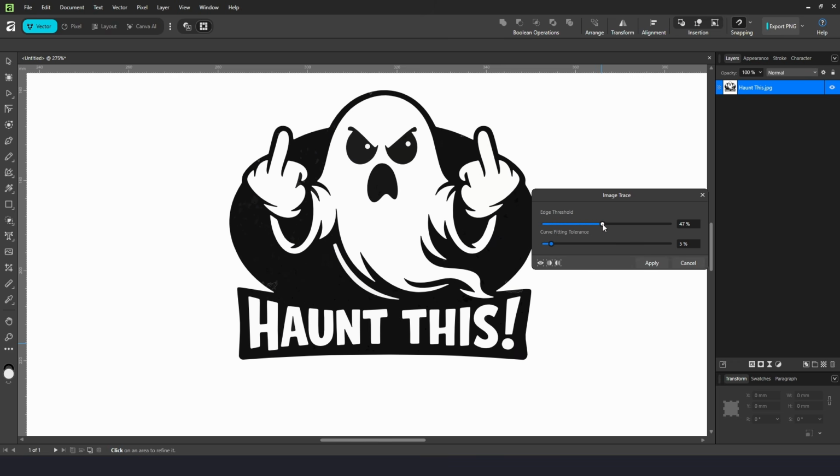And if we zoom that up, you can start to see it gets rid of a lot of these artifacts here. So if we just bring that up, we can get rid of all those. And we just need to make sure that the image is pretty similar to the JPEG that it was before. And we've got a curve fitting tolerance here that we can move up and down.